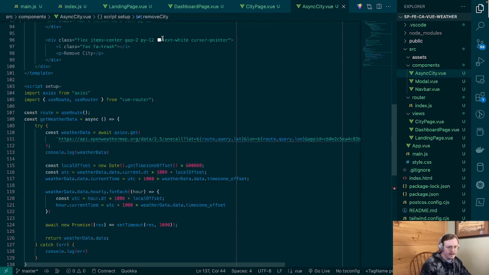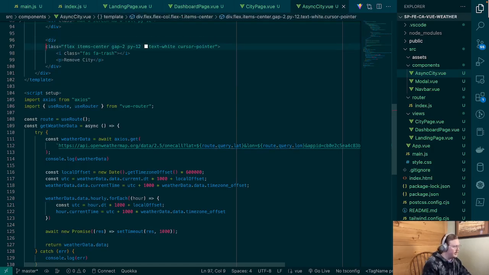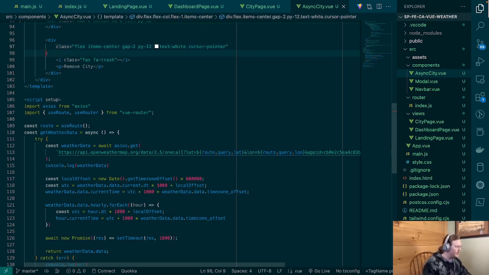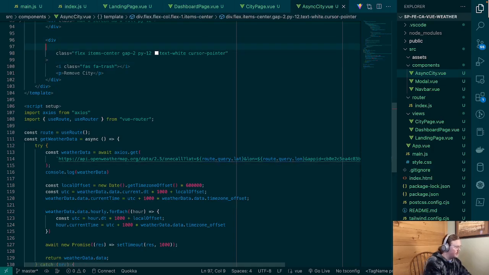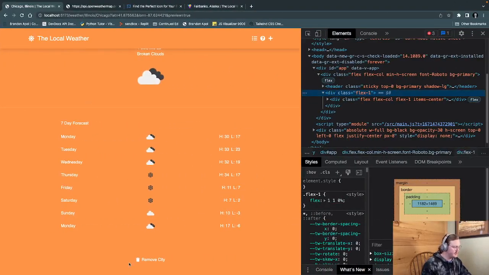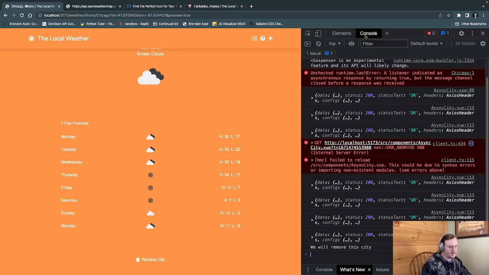But what we're going to do here is going to actually tag this onto our div here. So we just do enter and tab forward, put this on a new line just to keep it clean, and we're going to have @click equals removeCity. That should run that function. That should be fine for now. So yeah, we should have all this, and we can have remove city. We go to our console, that should have printed out, we will remove this city.